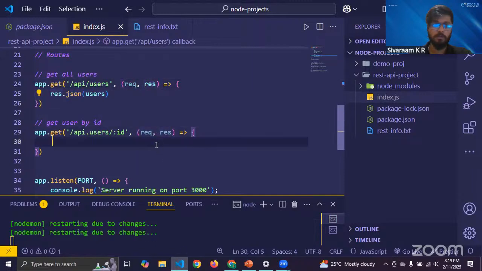Okay. So now how to access this ID? So where is this ID? I'm getting it from the browser, right? That means from the client. So that means I need to access response.